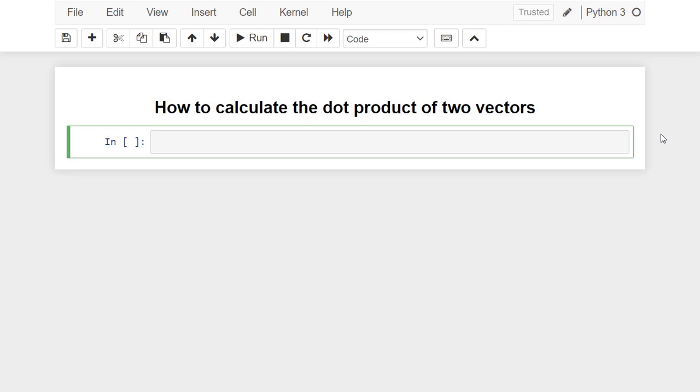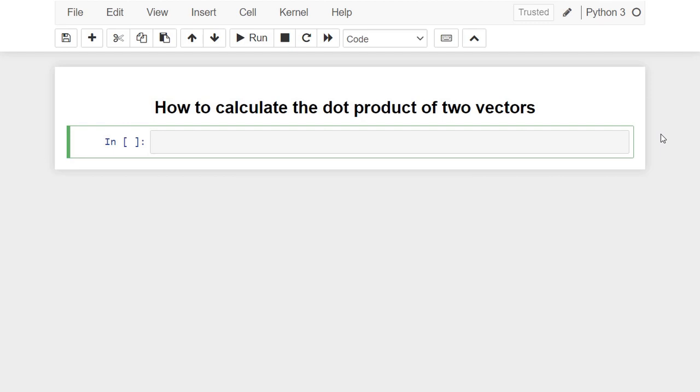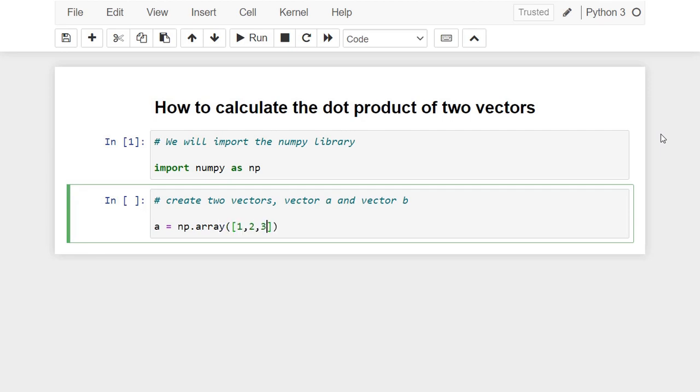We can use Python and the NumPy library to calculate the dot product of two vectors. To do so, we are going to use the function dot. Let's now go to practice. First, we need to import the NumPy library. As an example, we are going to create two vectors, vector A and vector B, as follows.